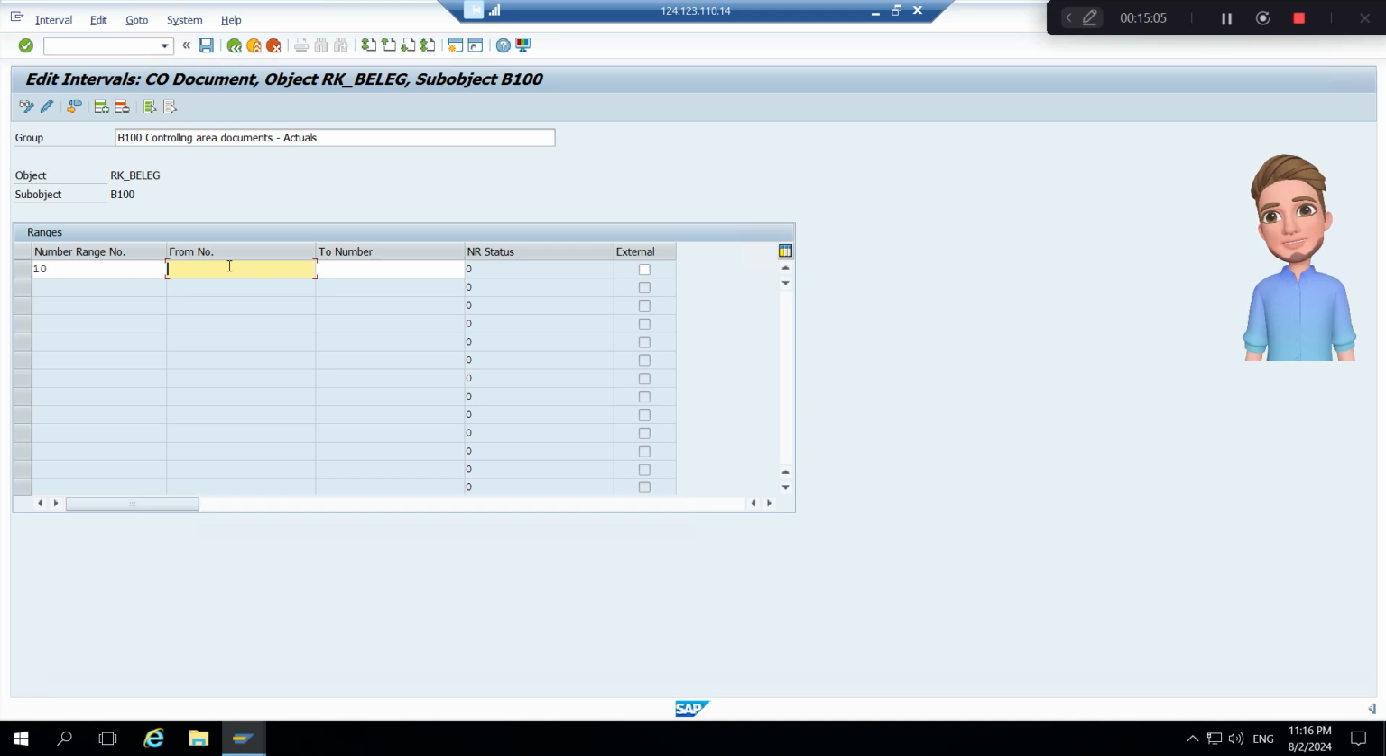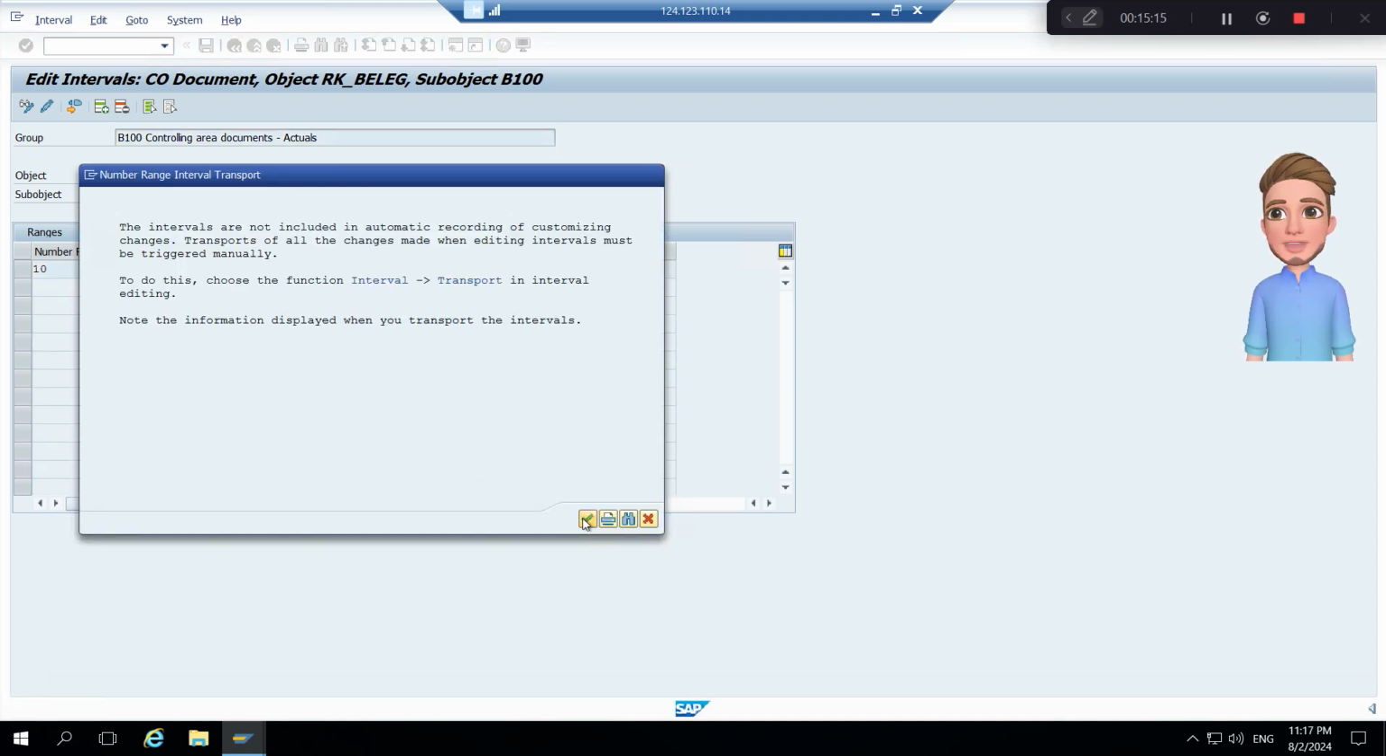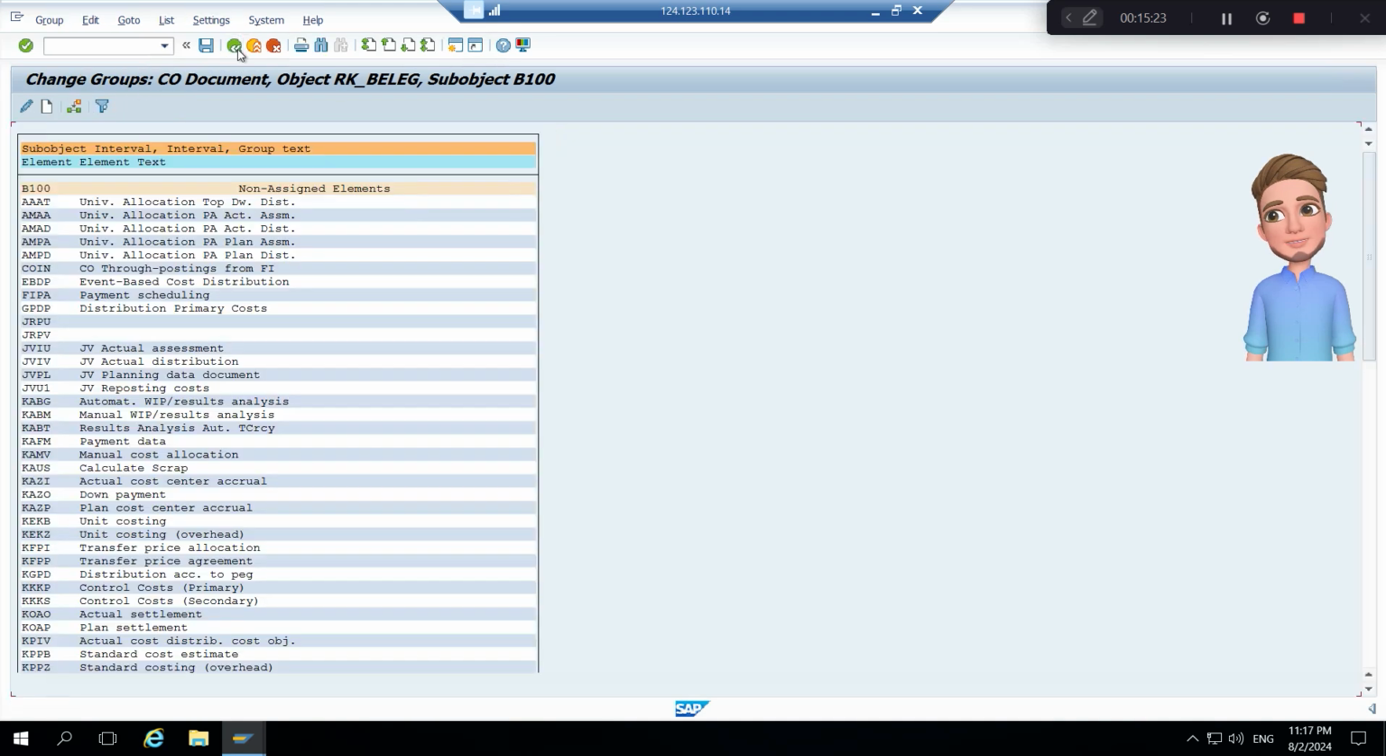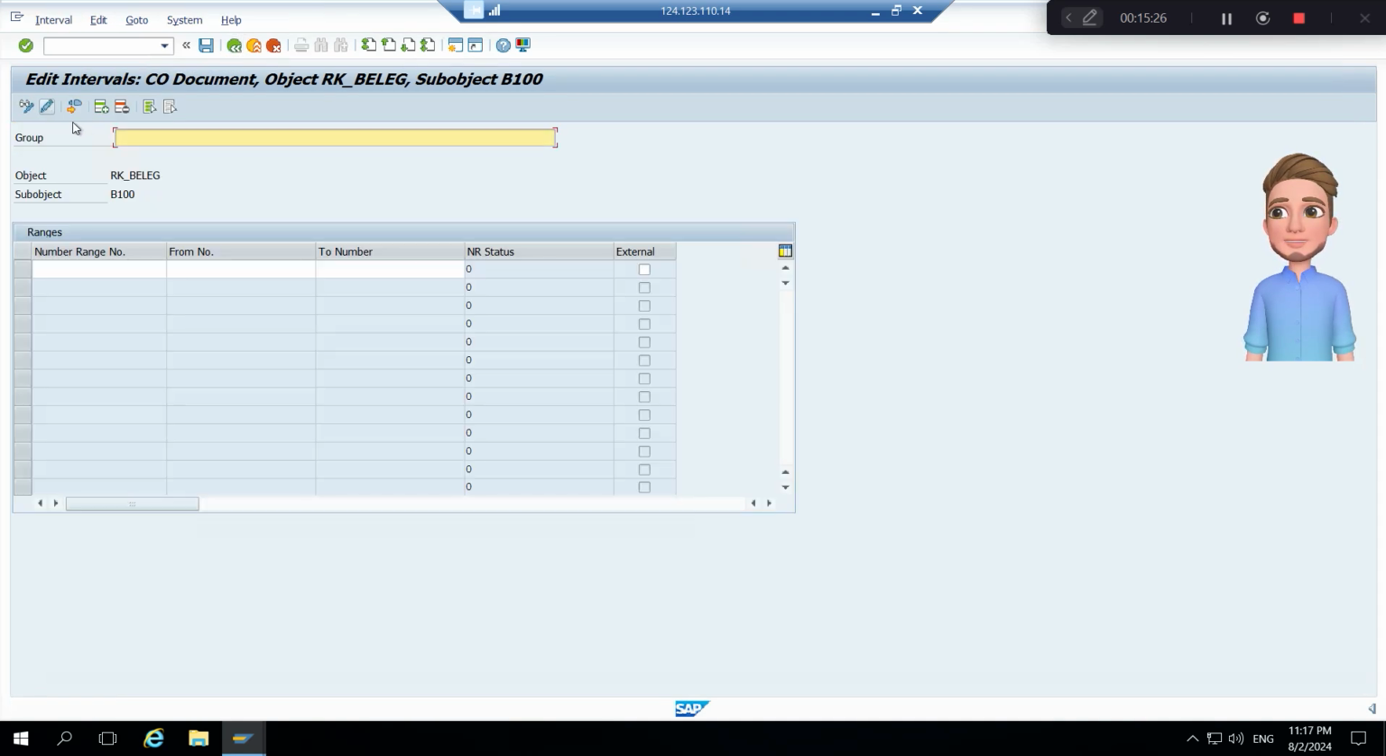So give maximum number range. So I'll give all the available nines. It is not year dependent. So I have created here one number range. Say, okay, this is for actuals. Okay, I'll copy this. Okay, I'll create one more number range. Create. So I'll create 20. This will be for plan, 20. So here it is 2 zeros and then 2 followed with all nines.